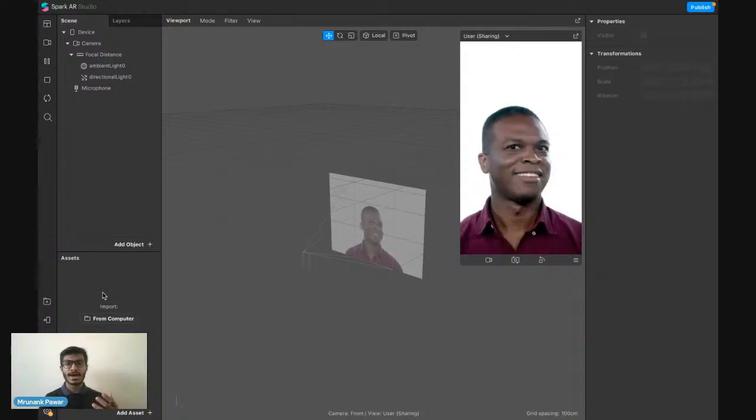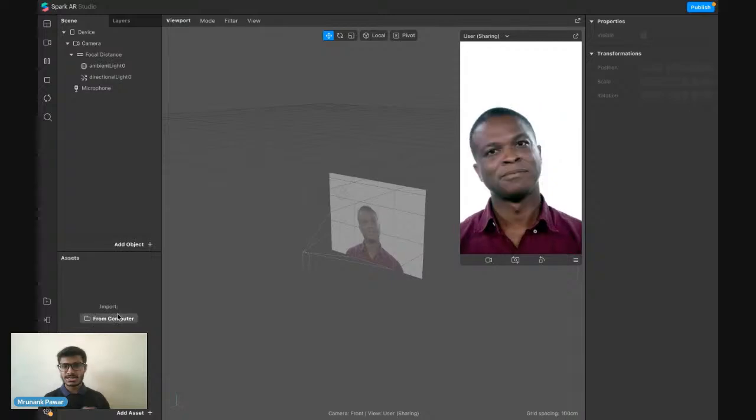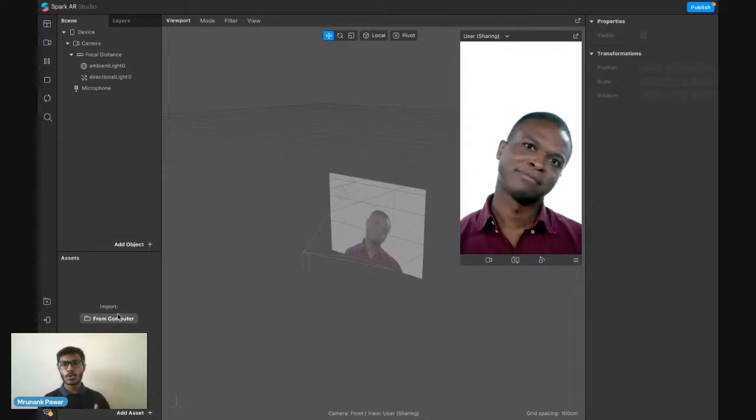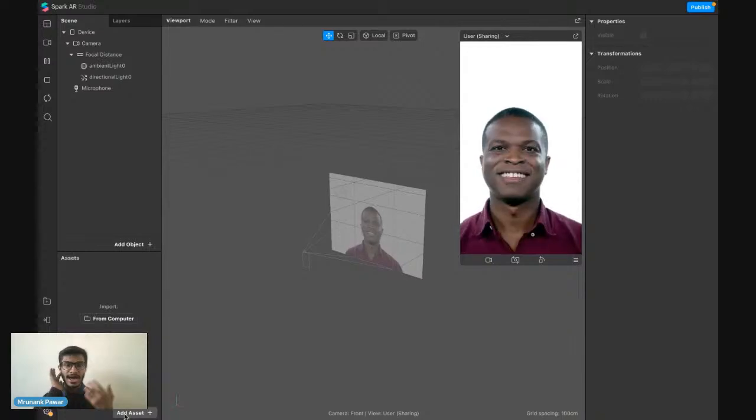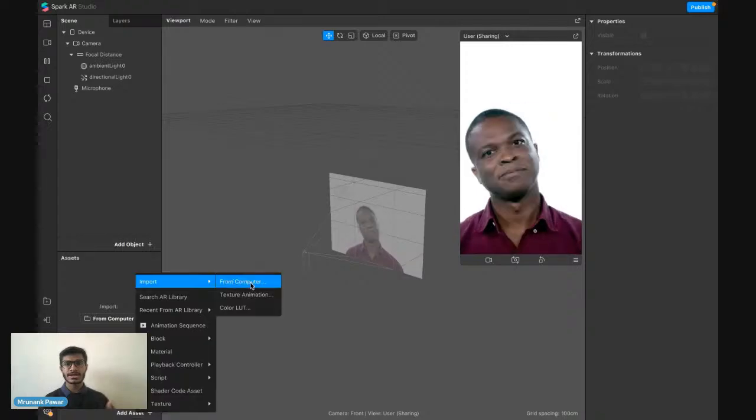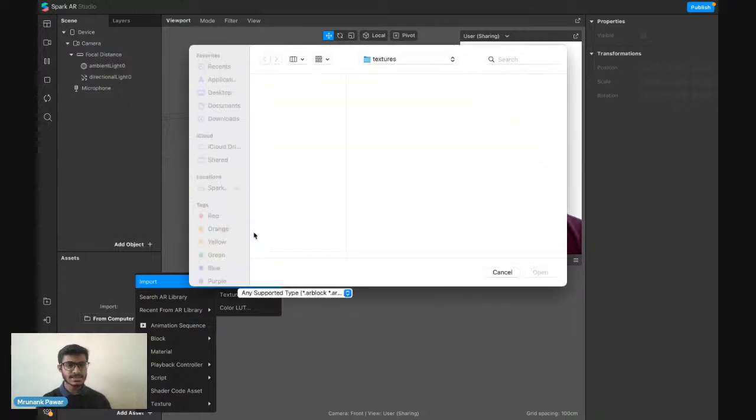So how to do it? In the assets, you can see import from computer. This is one way, or another way is to click on the add asset icon here in the bottom. So click on add asset, import, and import from computer. Okay, so when I click import from computer, I can just select those files.